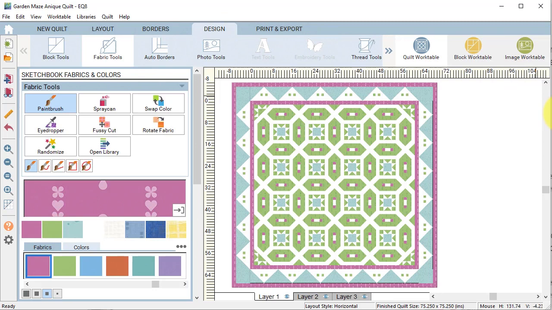Select the Design tab, and I think I am done, so I'm going to go ahead and add this to the project sketchbook.